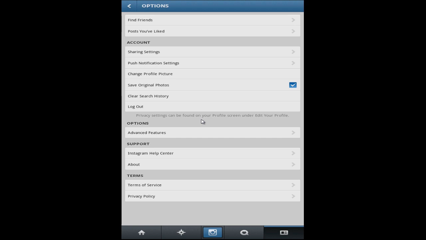Now, I'm fairly new to the Instagram application, so I don't know if you can actually view your search history, but I know you can clear your search history by using this method. So that's a pretty simple way.